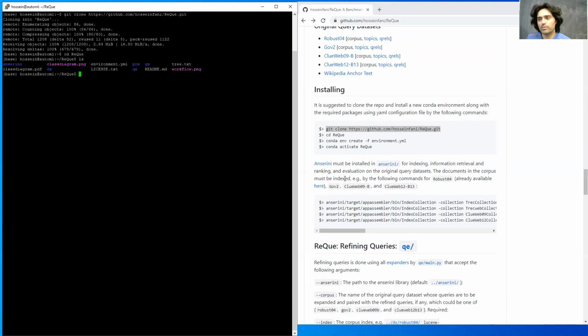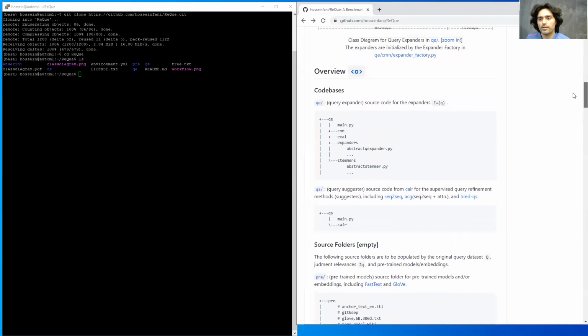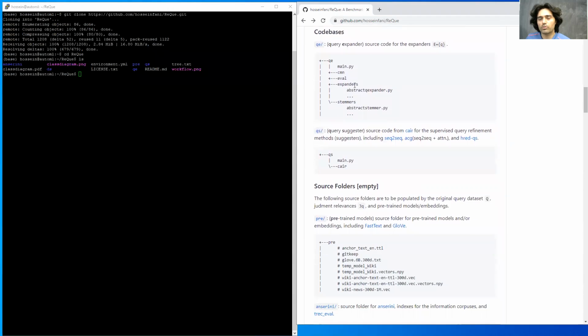Now I'm going to explain a little bit about the folder structure of the code base. In the README, we already put more information about that. The first main subfolder is the QE, as you can see here, which includes all the source files for expansion methods, which are all in the expander subfolder. Abstract expander, expander based on the stemmer, expander based on the embedding method, etc. Also, all the stemmer based expanders are in this stemmer subfolder.